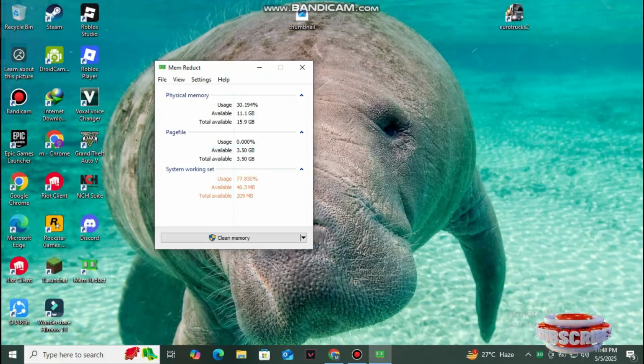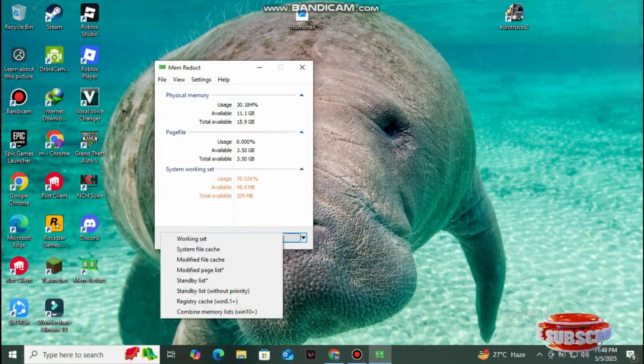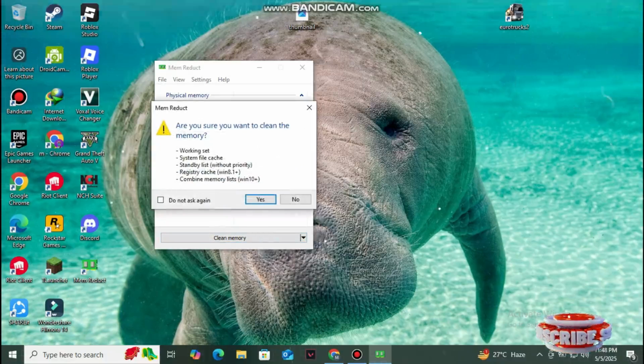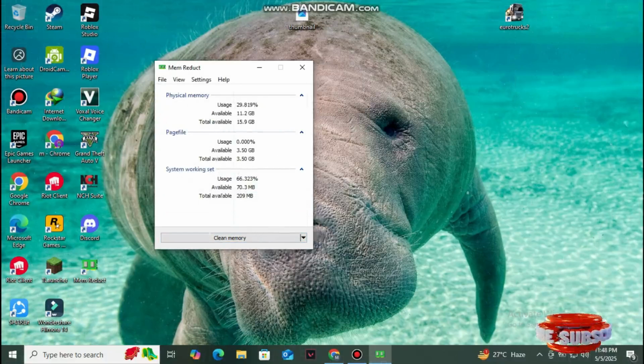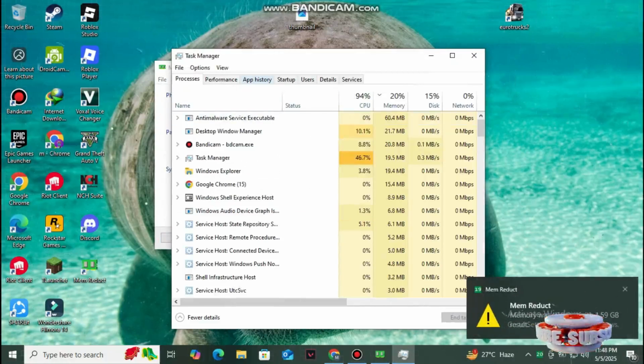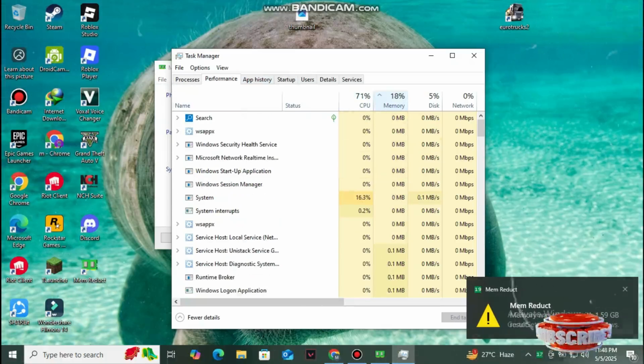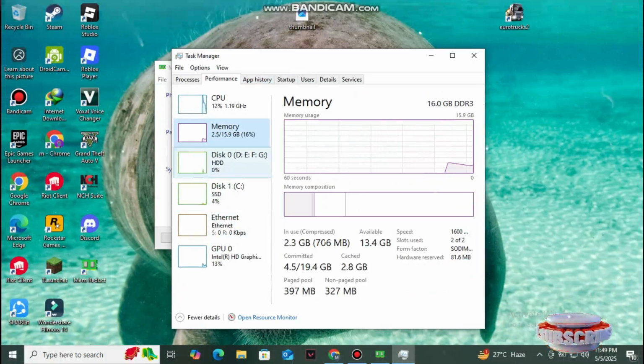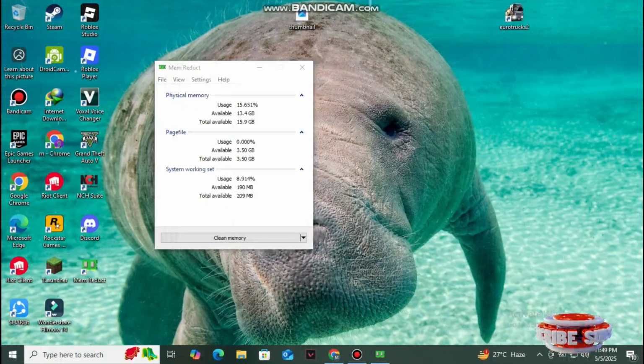So once you have opened MemReduct, just simply press Clean Memory. Yes, it will clean all the memory. Then select the arrow in MemReduct, then choose the standby list. Then press clean memory. Okay, so now you can see the usage of my RAM has become much less. Here you go, it's using only 2.3.